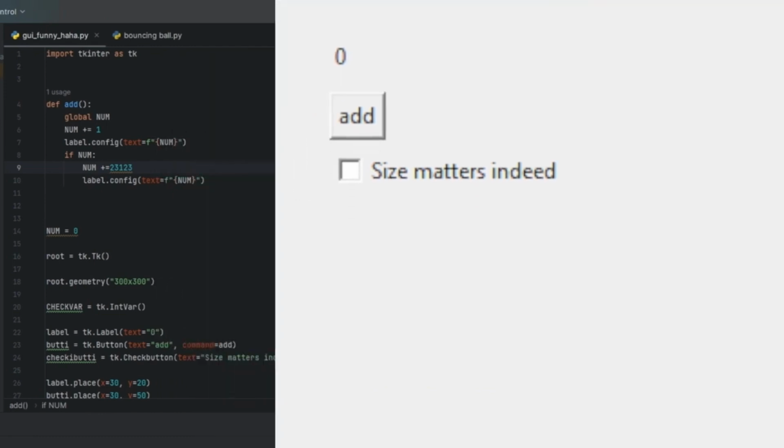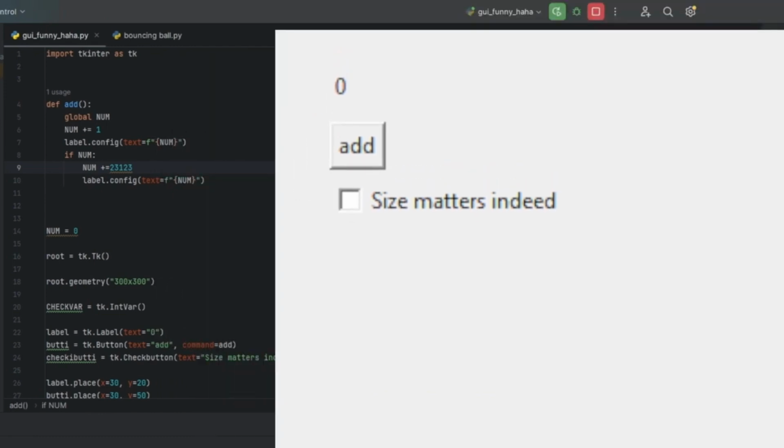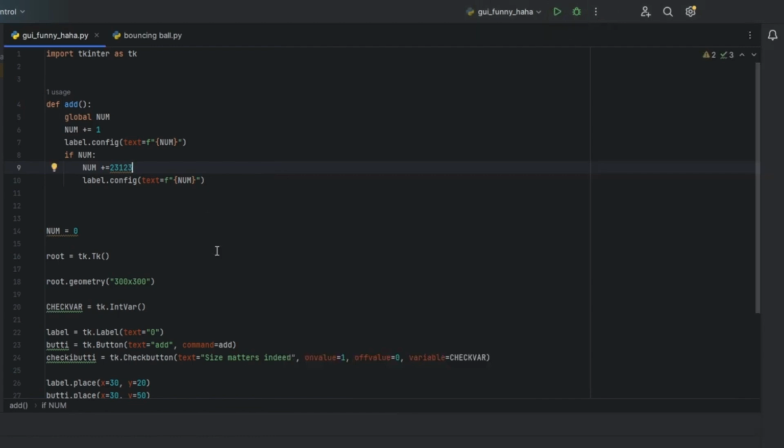Maybe, now again the GUI kind of covered everything, but I guess it covered nothing important, and I did something wrong, because it should only be increased if "size matters" is clicked on. So let's see what we did wrong. Okay, it was pretty simple. So let's head back, and then I explain what I added.